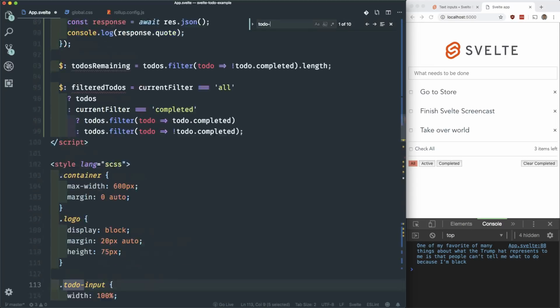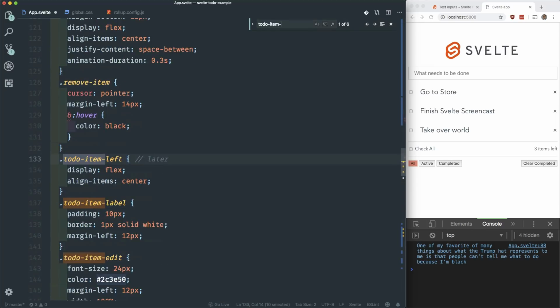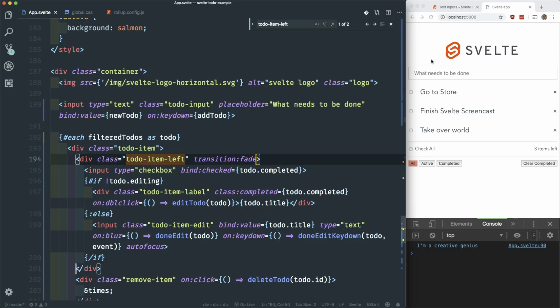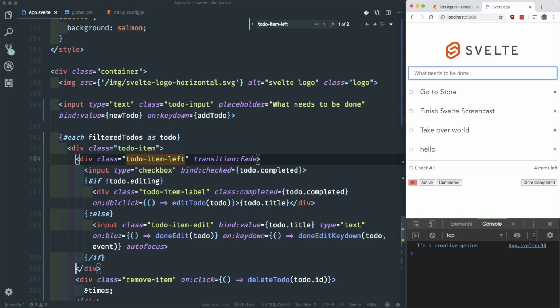And then to add the fade effect, just add this attribute here. So in this case, transition fade. So not false, fade. And that is literally it. Now these will fade in and out based on if you're adding them or deleting them. So there you go. How simple was that?